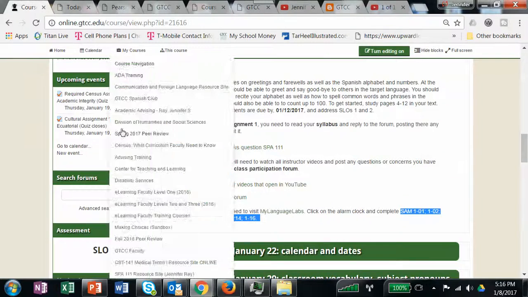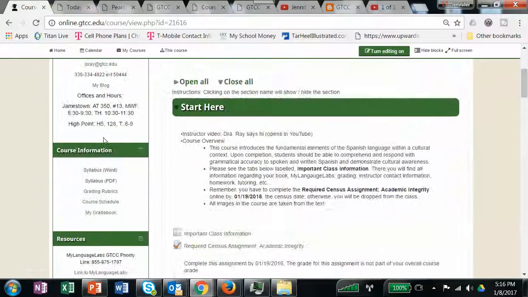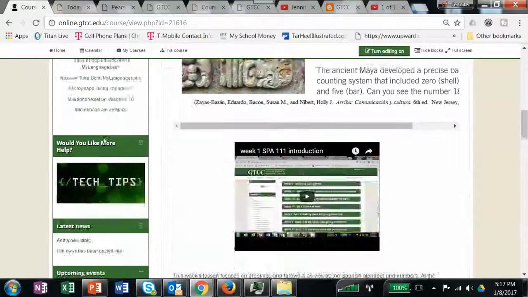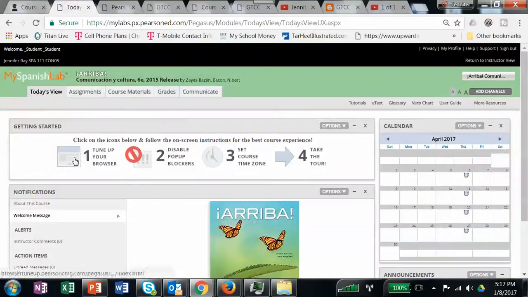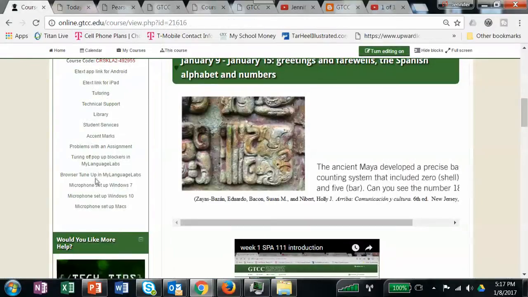Okay. And so when you're doing recordings, sometimes I will have you do recordings, or even if you're doing tests, you just want to also make sure you turn off your pop-up blockers, do your browser tune-up, and then if things are still not working right for you, if you're trying to do a voice recording, make sure you set up your microphone. This is how you set up your microphone for Windows 7, 10, and Mac. And if you look right here, this is where you would click to do those things, but it will also tell you in the videos to do that. So hopefully you understand now what to do in Pearson.